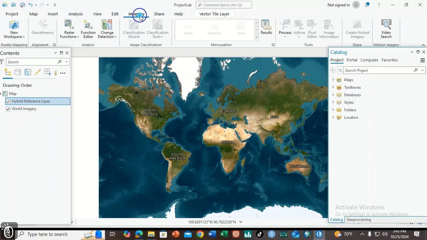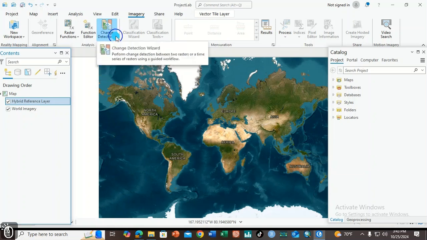And then you can go to Imagery for imagery analysis. You see here, now raster functions are open because this is imagery. So change detection, right? You can open this change detection for change detection analysis.